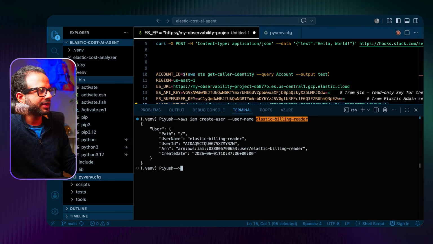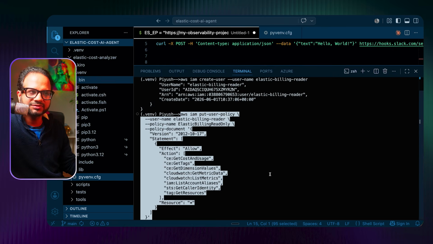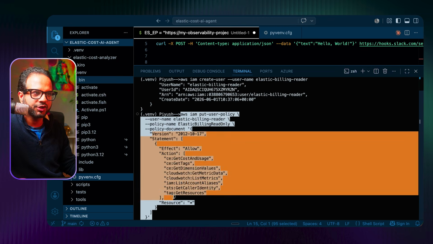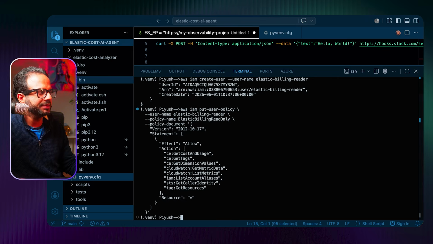Then we'll provide the Cost Explorer and CloudWatch read permissions. So I'm just gonna paste the CLI command again. All the commands will be there in the GitHub, so don't worry about it. Plus you can do this from the UI as well if you want. So there is this username that we have just created. We are creating a policy for that, Elastic Billing Read Only, and here is the policy document with these permissions. It is allowing get access on cost and usage, tags, dimension values, and CloudWatch metrics, list metrics, and so on. Hit enter and the policy will be created for you.